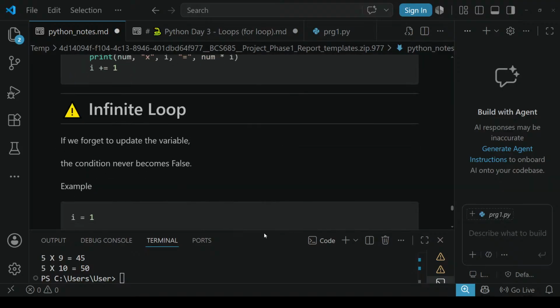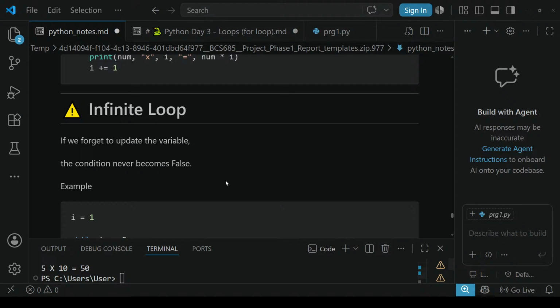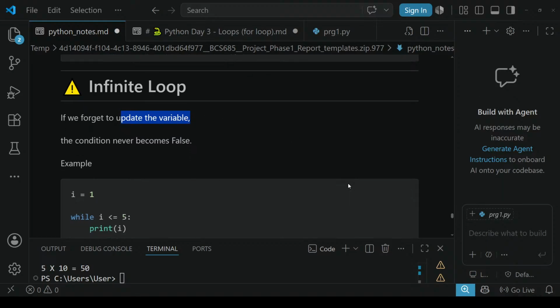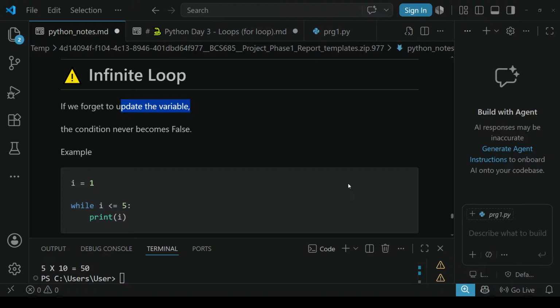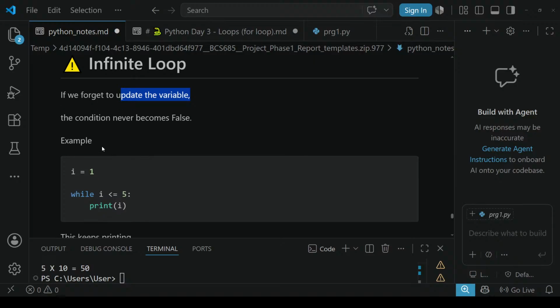Okay, we are at the end of this session. See, I have told you about the infinite loop. That time hello was printing infinitely. Why? We forgot to update the variable, so it was printing the hello statement 100 times, like infinite times. The condition never becomes false. Yes, when we didn't update the variable, the condition won't become false, so it will print infinitely.